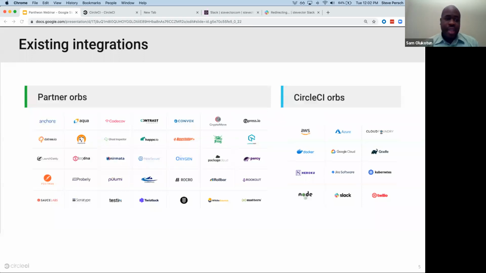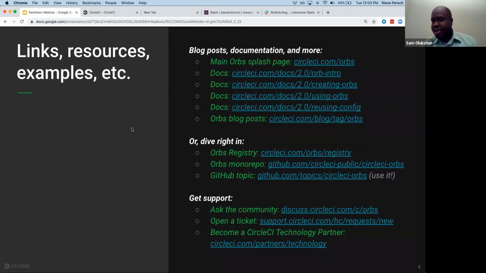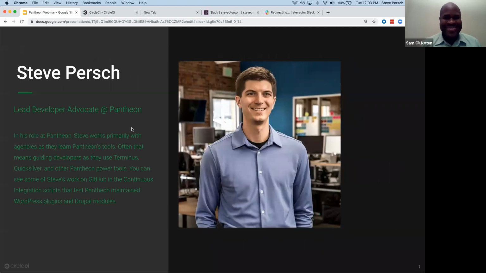So if you'd like more information about orbs, if you'd like to read some more, or if you'd like to see some documentation, on this slide, we just have links to blog posts, to documentation, as well as to our support community for where you can get more information about orbs. So with that said, I'm going to be turning it over to Steve. Steve, all yours.